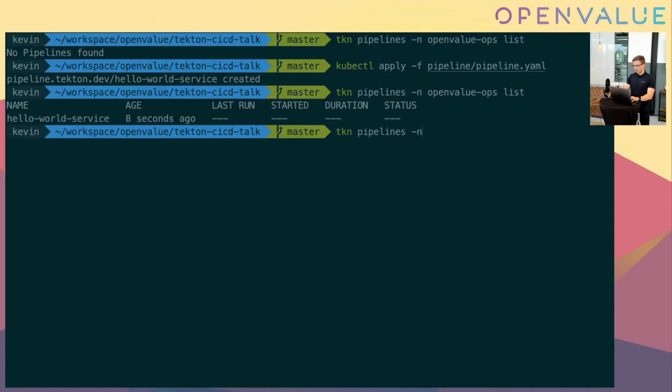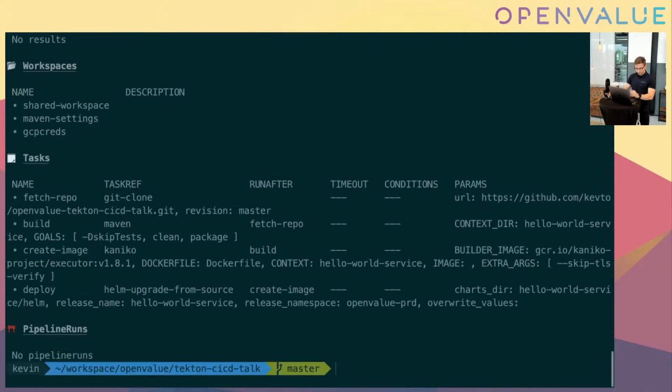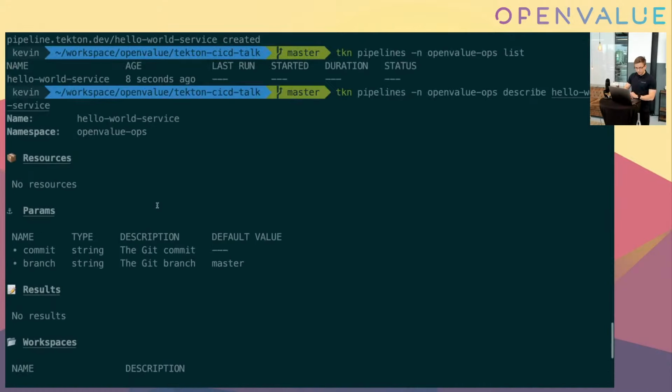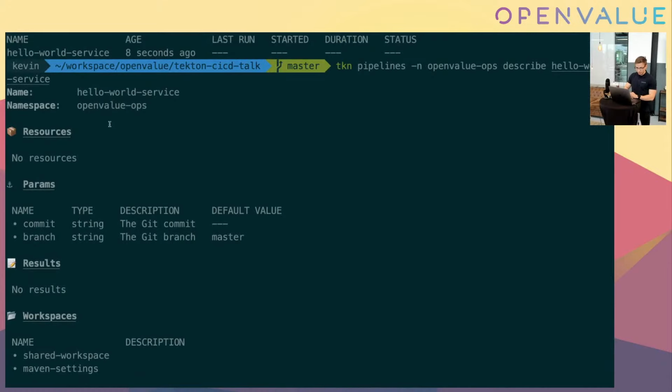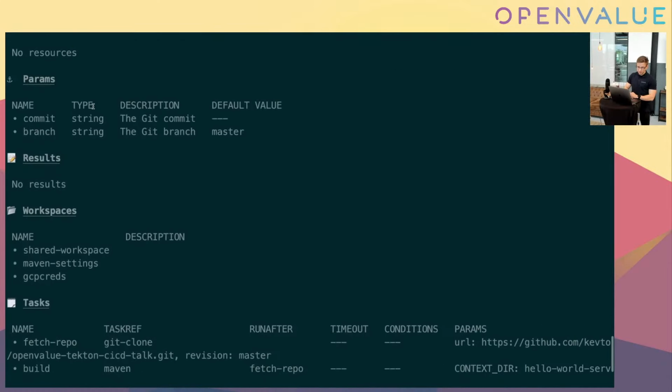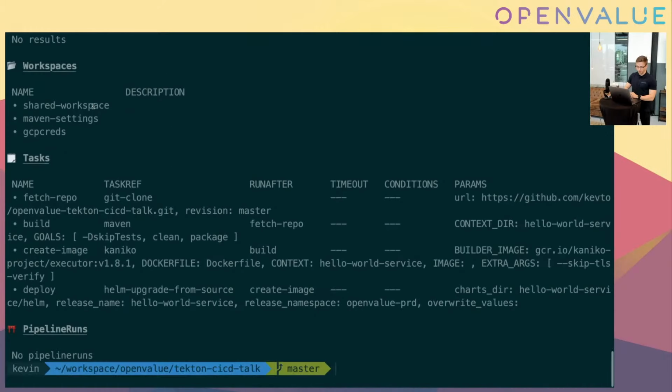Also want to check what the pipeline contains. So we describe it, Hello World service. And then here it shows you in the output pretty much the stuff that you defined in the pipeline. Here also you can see the different tasks that we defined in the different workspaces. And at the bottom you can also have an overview of the previous pipeline runs. So that's what we're gonna do next.